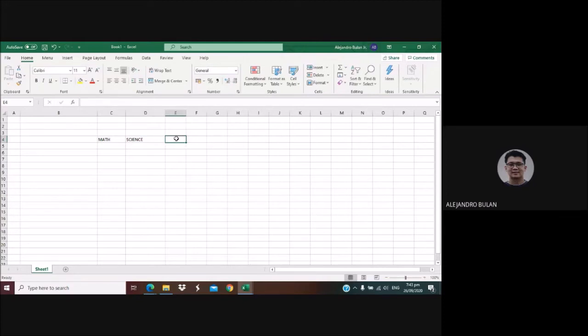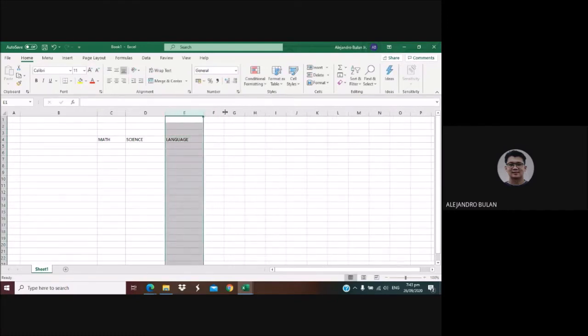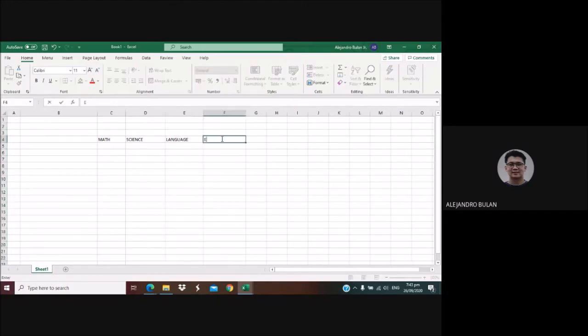Saka dito ay language. Language. So, saka siya, i-adjust din po natin siya. Ang cell. Tapos dito rin, isang subject pa. TLE or EPP. Ayan. So, dito, names of the student. Names. Okay, nakapansin nyo class, hindi siya center, right?